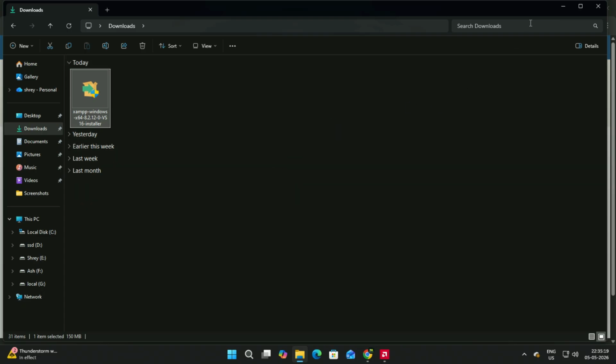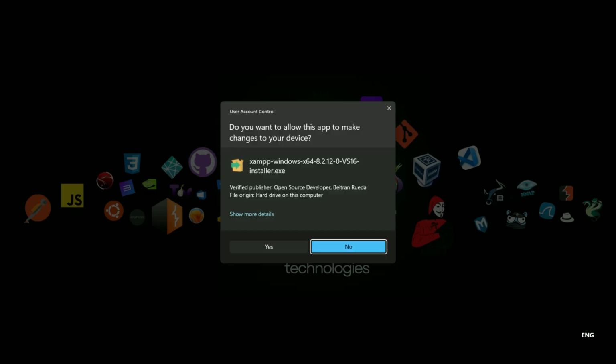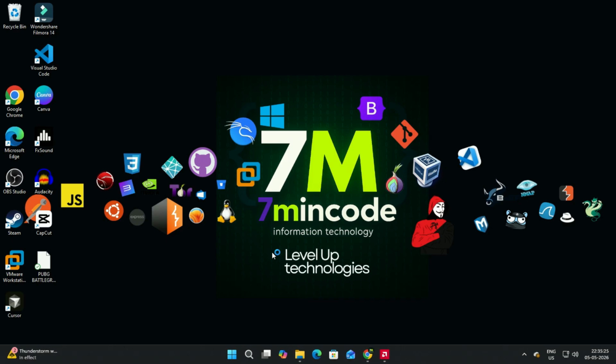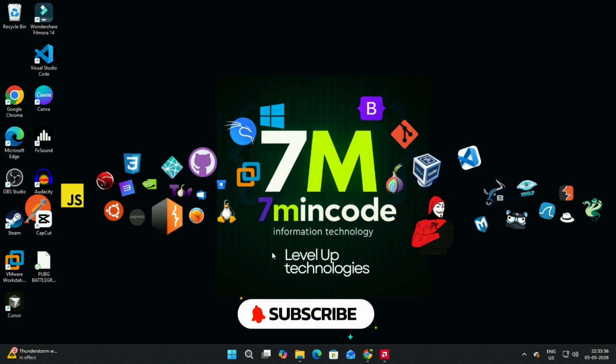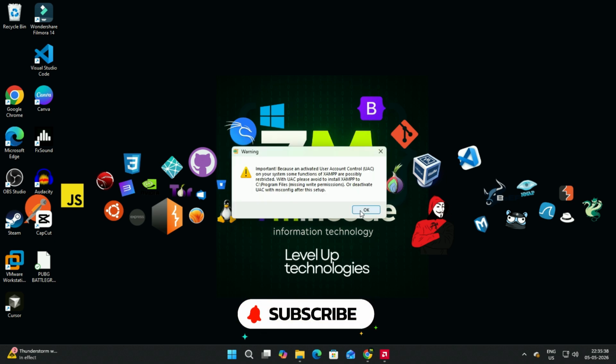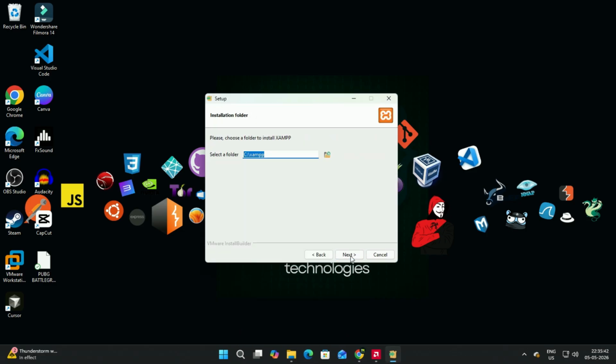a pop-up screen is showing, I minimize this screen. Okay, so I click yes, then the XAMPP interface is showing in a few minutes. Okay, so welcome to XAMPP. So I click OK, then next, then next, then next.